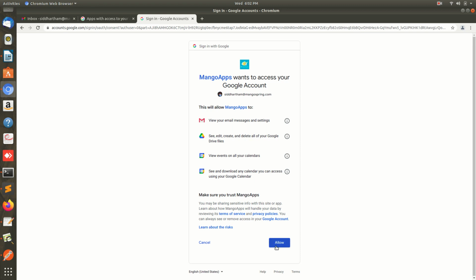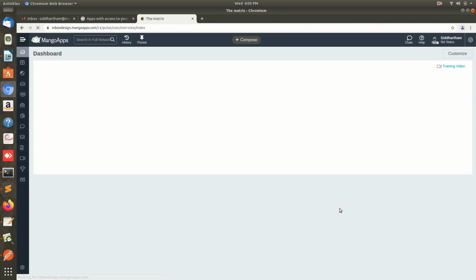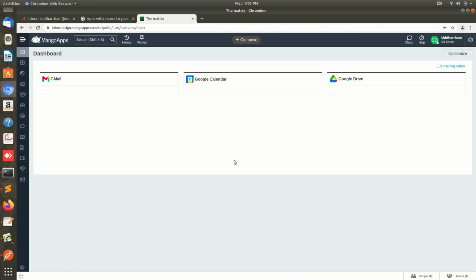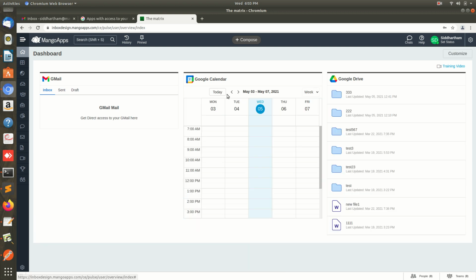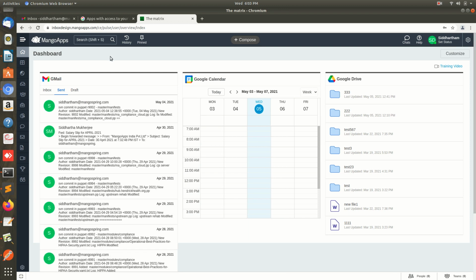Now let me allow it. After allowing, it will redirect to the Mango Apps domain, where we have three different widgets: Gmail, Google Calendar and Google Drive. Now let me talk about Google. First we'll talk about Gmail.